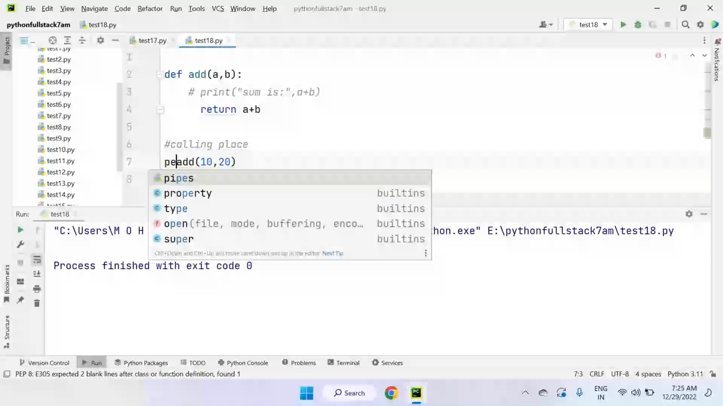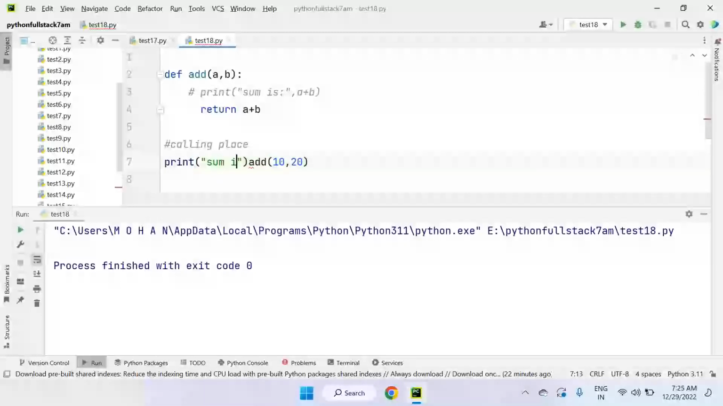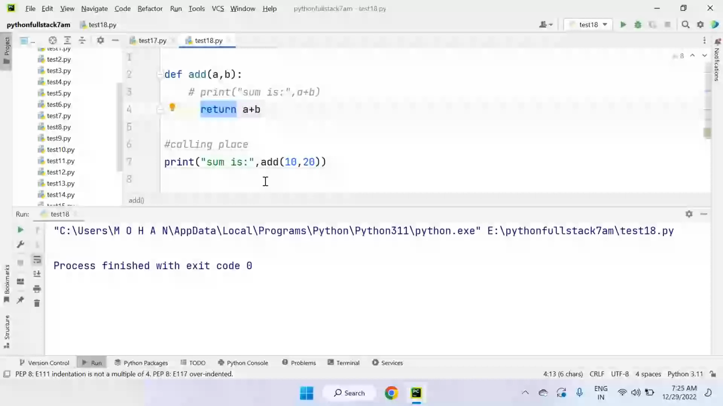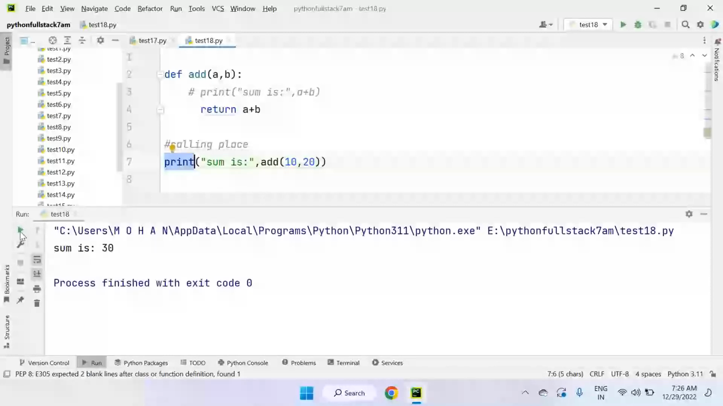So I have to add the print option here only. Print, sum is, then I have to call this function, add of 10, 20. Now this time you can see this is the calling place. The function will be called by taking 10 and 20 as parameters, and the function does 10 plus 20, 30. This 30 value is returning to the calling place. So return means return the value. Return to whom? The caller. So the calling place is this one. In the calling place, I am using print. So printing is okay.